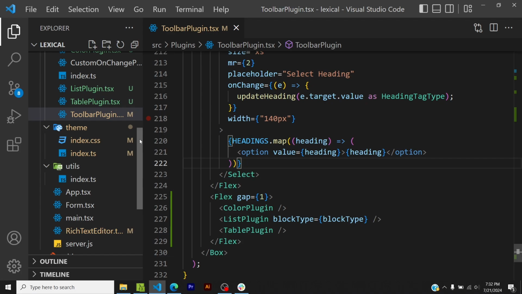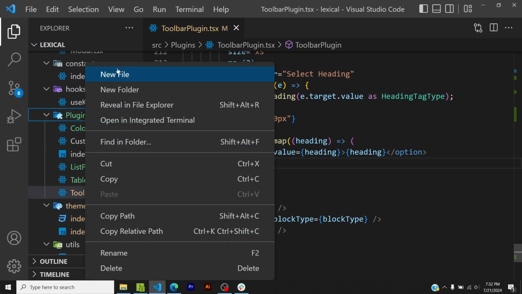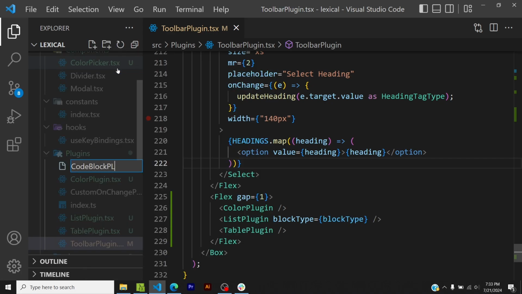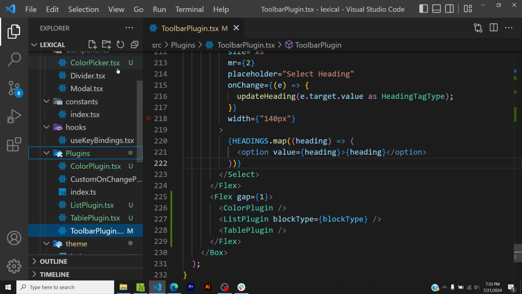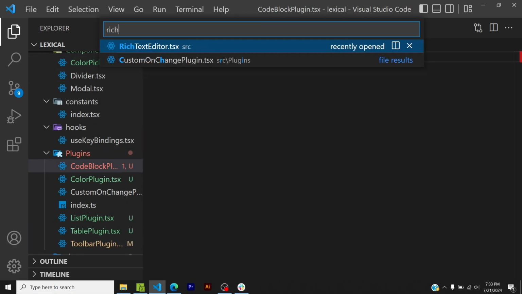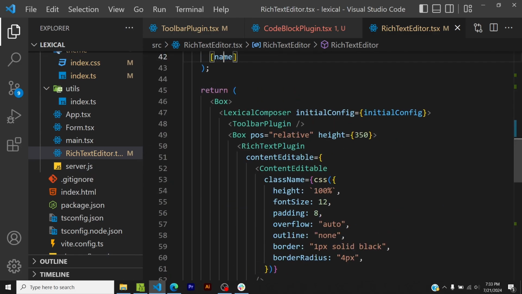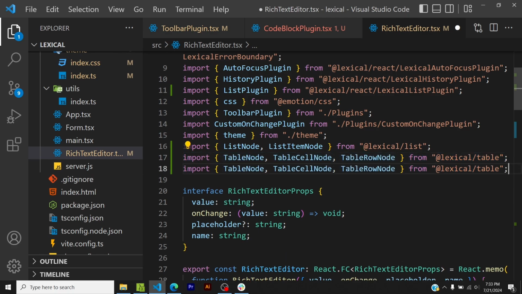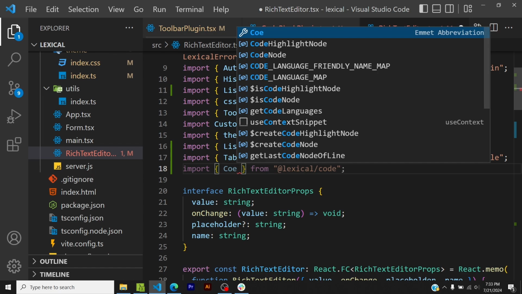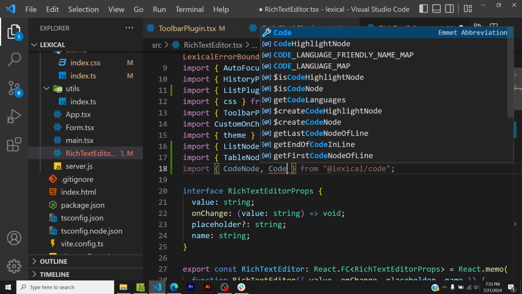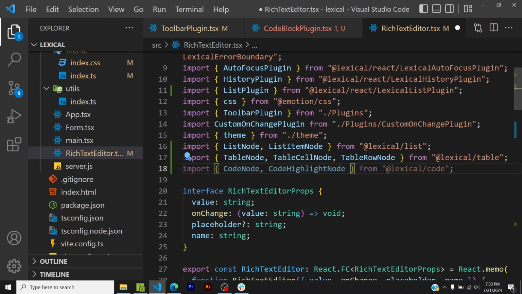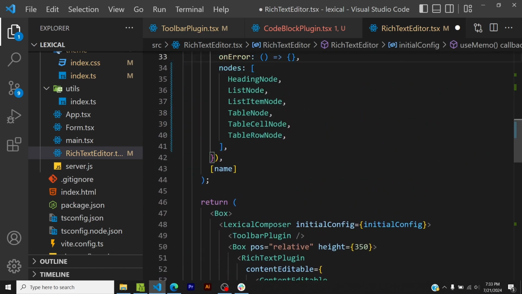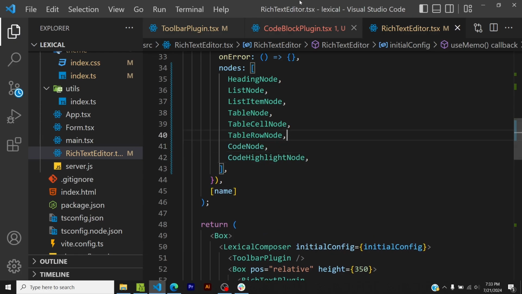So I will go here, I will create a file as always. So code block plugin.tsx. First of all, let me go to the rich text editor component and add the nodes. So I will go here. Let me import the nodes related to code. So from Lexical code, I would like to import code node and the code highlight node, and let me add those to the nodes array. So copy them and paste them. Cool.